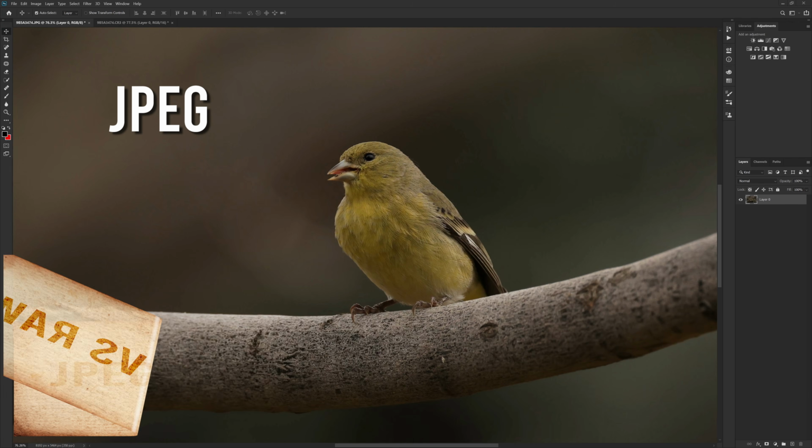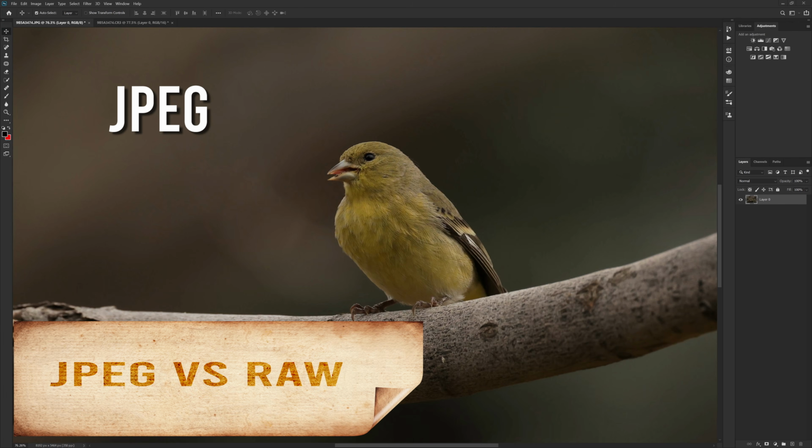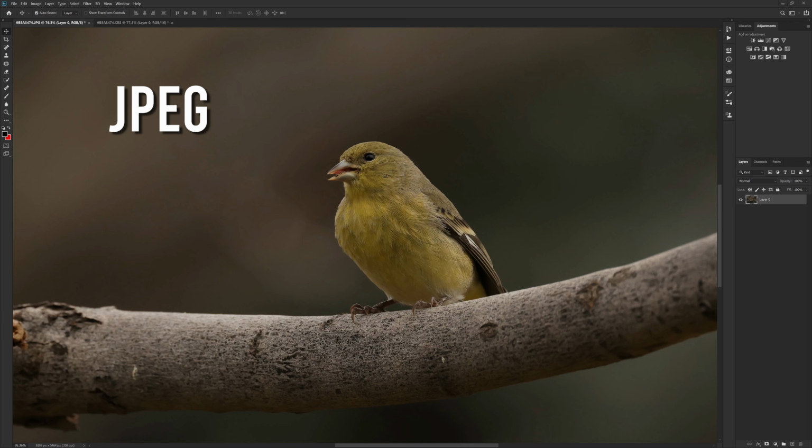Okay, next up, JPEG versus RAW. Beginners often shoot in JPEG format, which limits your ability to fully edit and enhance your photos. JPEGs simply don't offer the same dynamic range as RAW files. Here's a quick sample photo I took right out in my backyard.